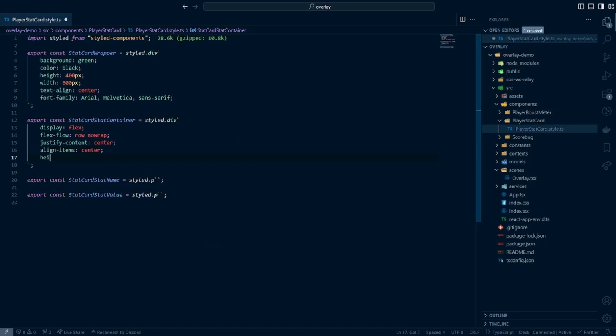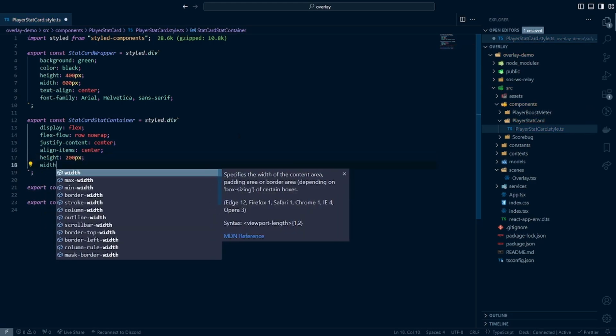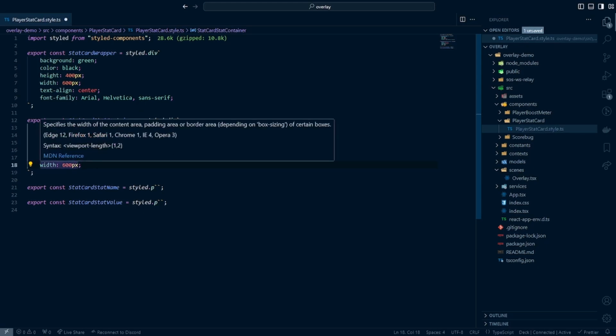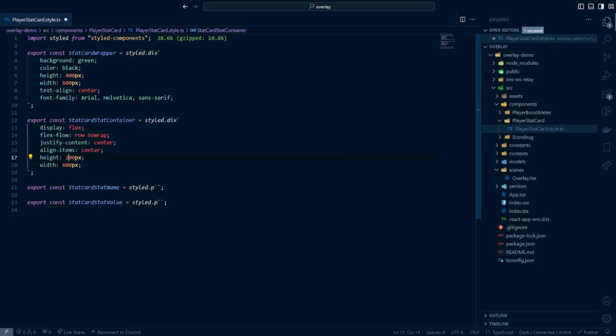Our height is going to be, we'll say, 200 pixels. And our width is going to be the same as our main wrapper, as this is a component within the wrapper, so it's going to be 600 pixels as well. So we'll have this take up about half of it. We can even increase this to 250 or even higher if you so please, but this is a good start.